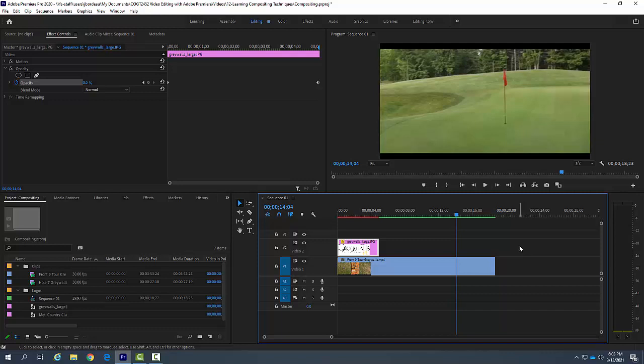So this is a very simple compositing method. It's called the opacity effect, and the opacity effect is found up here. It's kind of built into our effect controls.